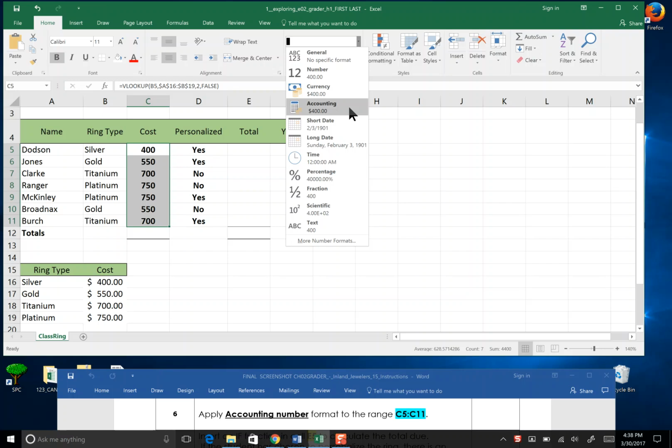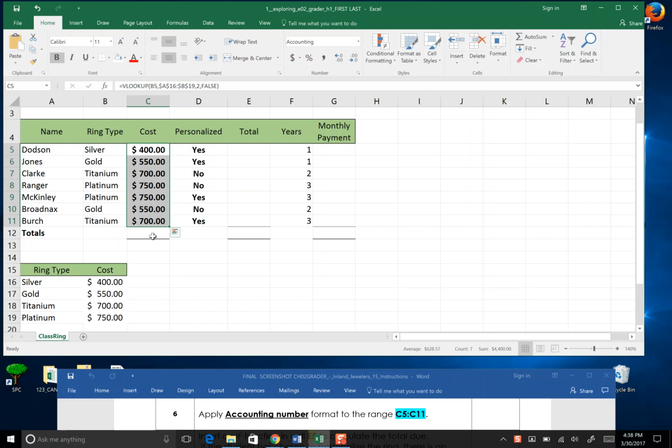But what's key is our dollar signs are lined up on the left of the cell and our decimals are lined up all the way straight. And now you can see accounting format. I'm going to save for step 6.